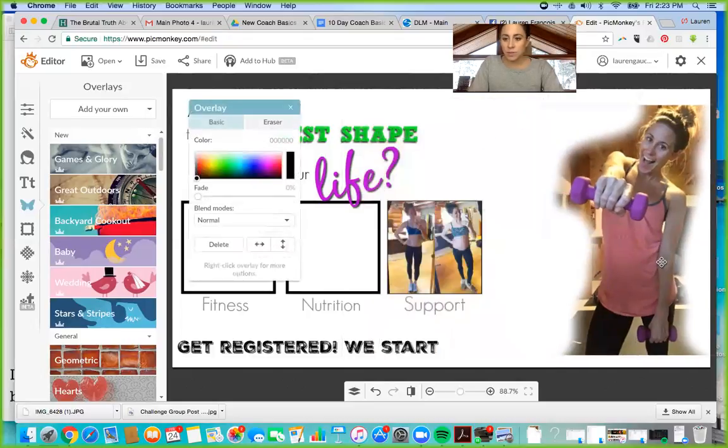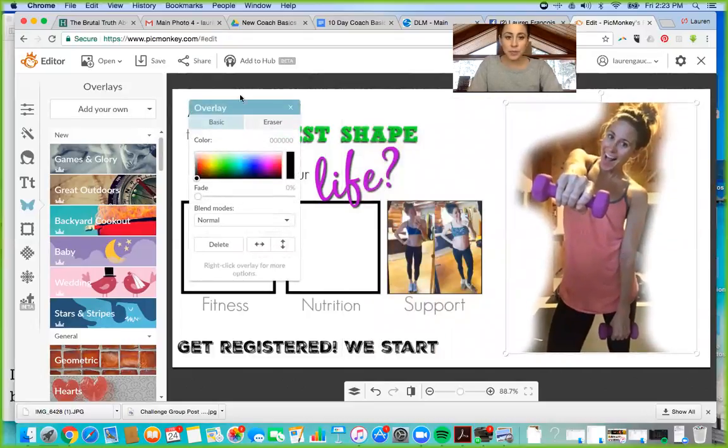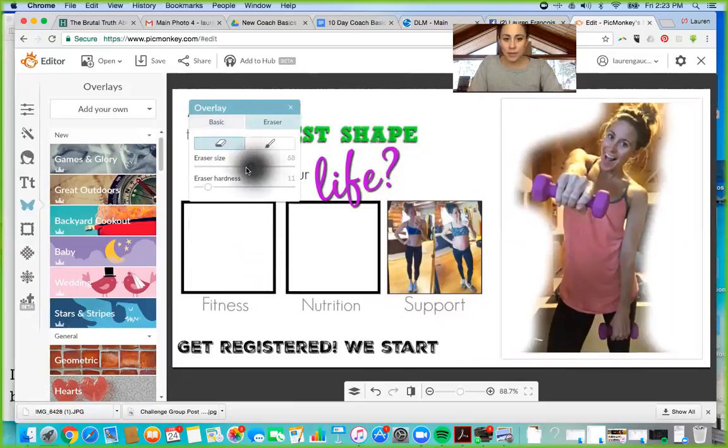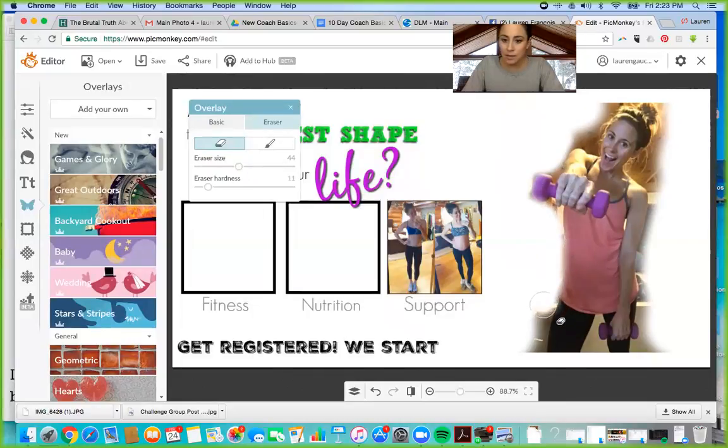So we'll move that over here. And then I'm going to make the eraser smaller. And now I'm going to start going in here and erasing a lot closer to my body. And so that's how you do that. You just erase all of the background around yourself.